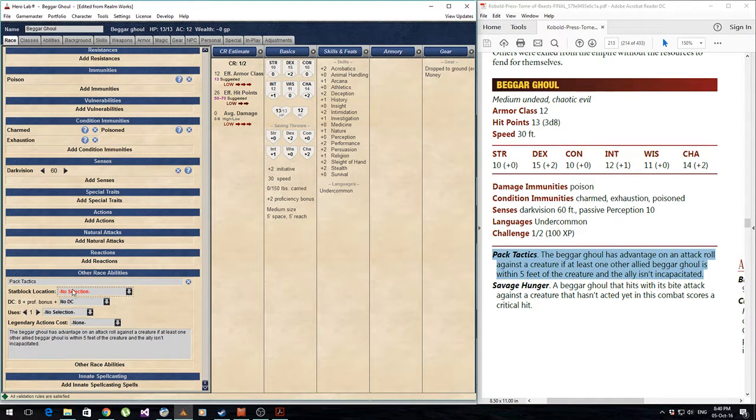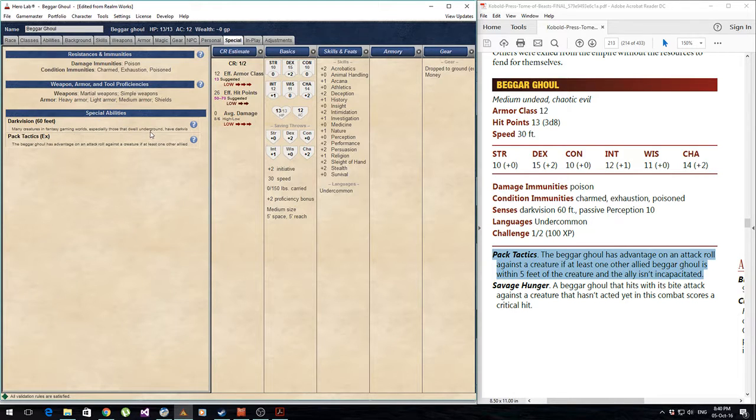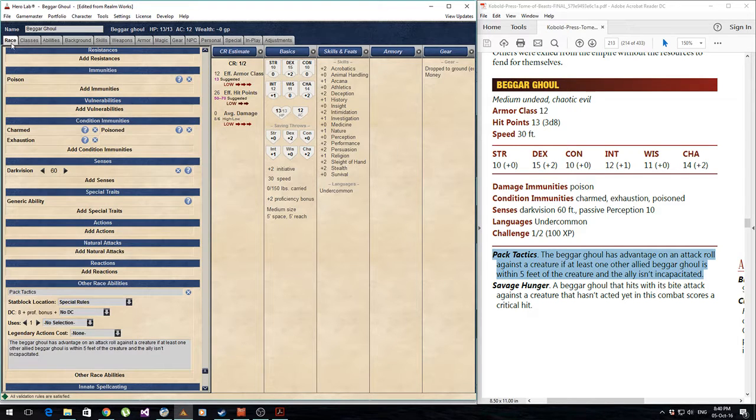So pack tactics, where do I want this to appear? It's a special rule. So we're going to put that in special rules. I don't need to set any other options for this one here. And boom. And what that does is over here in the special tab, you can now see pack tactics now exists. So that's really handy. We'll come back over to the race tab.